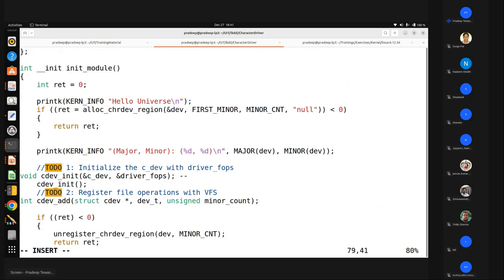Sorry, not register. What we are doing is initializing the structure. There is one field called fops in the cdev. We are initializing the field fops of cdev with our fops. That's what we are doing here.